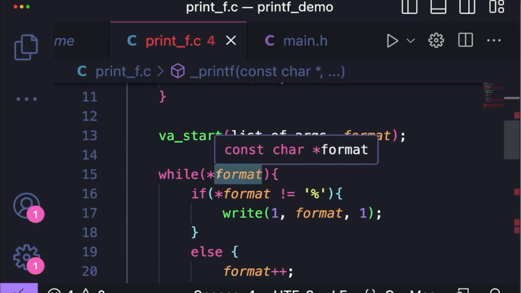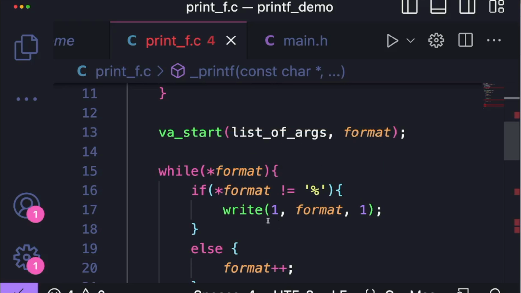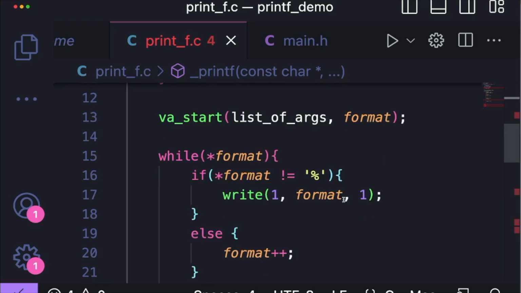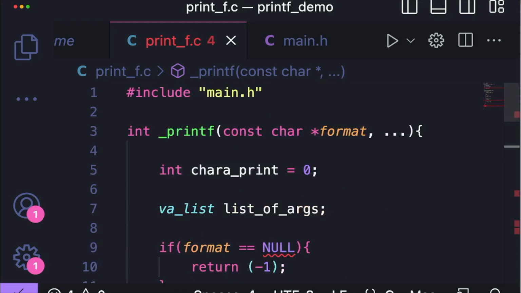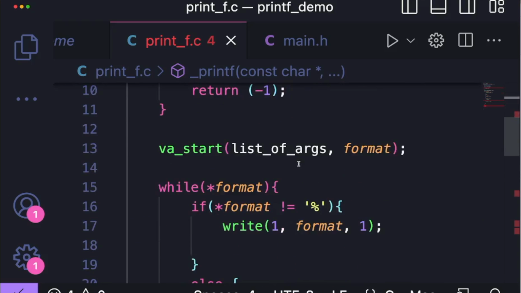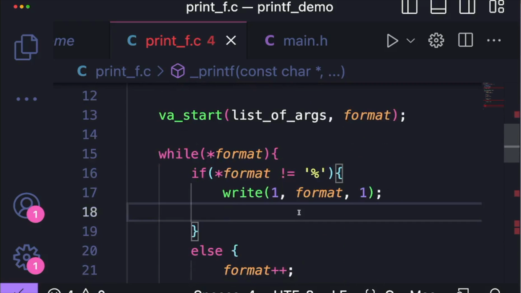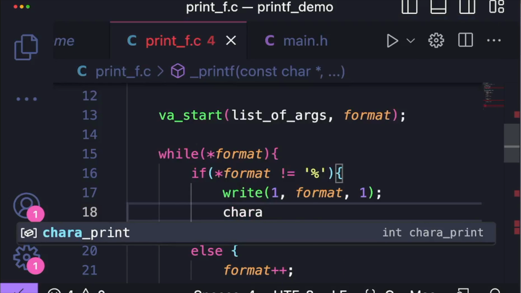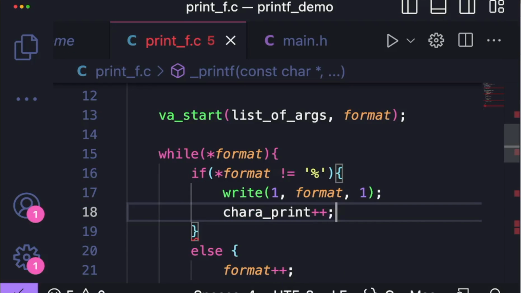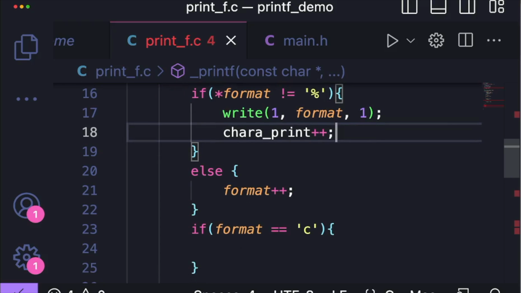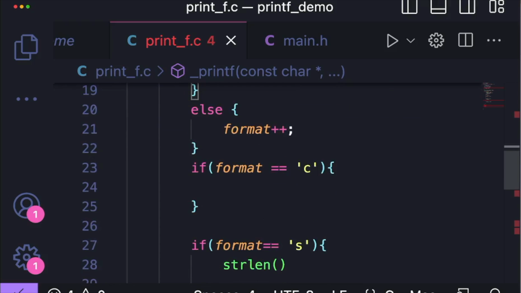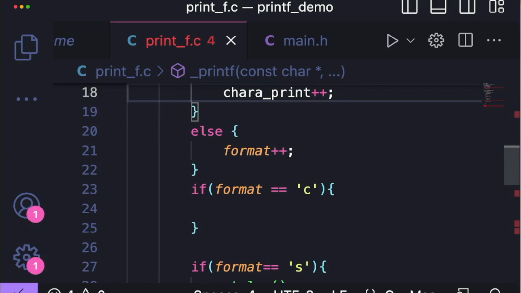You see that while we are inspecting the format, if the format is not the percent sign, then we write whatever character it is to the standard output. Then now we're going to increment the characters that have been printed. This character print variable that we have initialized, because we are in a while loop, we have to implement it. So we're going to say character. Then we're going to see that else if our current iteration in the loop is the percent sign, we're going to move to the next character. So we skip the percent sign.